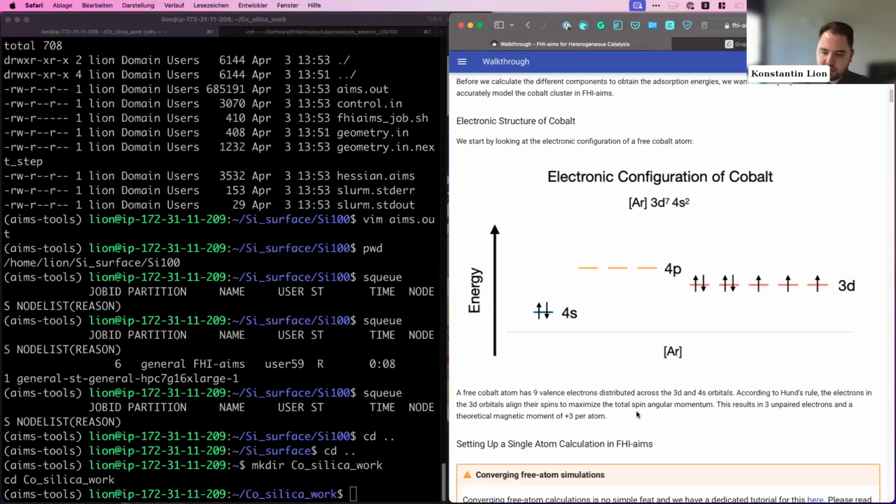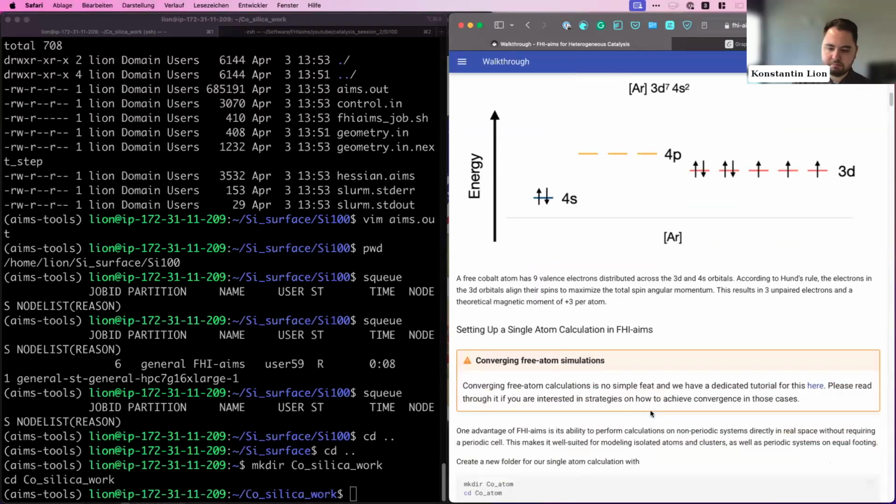And these are all spin-up electrons according to Hund's rule, meaning you will result in a theoretical magnetic moment of +3 for each cobalt atom. Okay, so keep this in mind, because this is what we'll use to actually initialize the cobalt free atom.